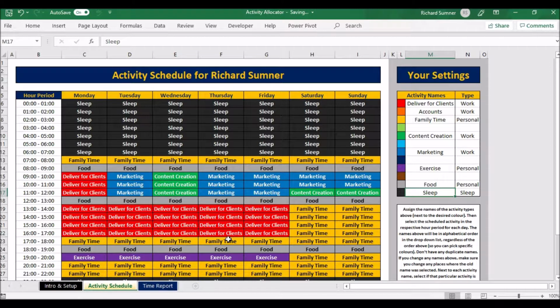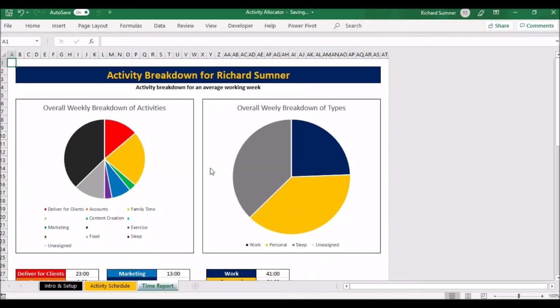Obviously, that's quite a nice screen to be able to look at already and see exactly what you need to be doing on each day to schedule it. But then if you click onto the report, the report will take what you've got there and put it into graph form. So you can see overall a weekly breakdown of what you're doing for all the different activities, what your breakdown looks like over a week.